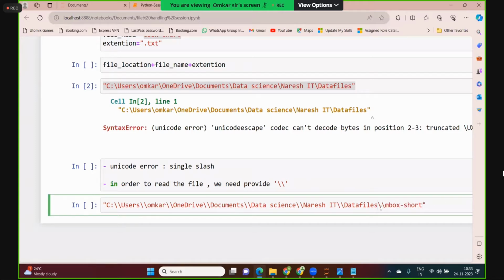Till now, data files is your location. After that, again double slash. Again what you need to give? File name. And again after that, dot extension, txt. After extension, dot txt. This is the format. First you need to write the file location. Then again double slash. Again file name dot extension. Any file, this is the format.